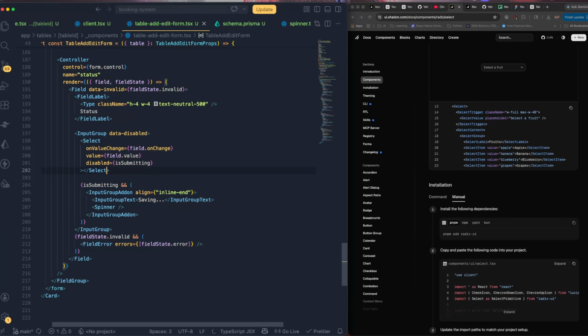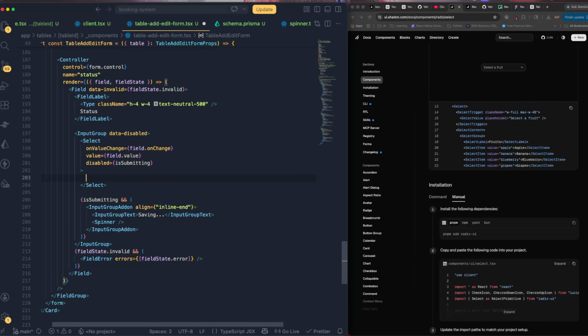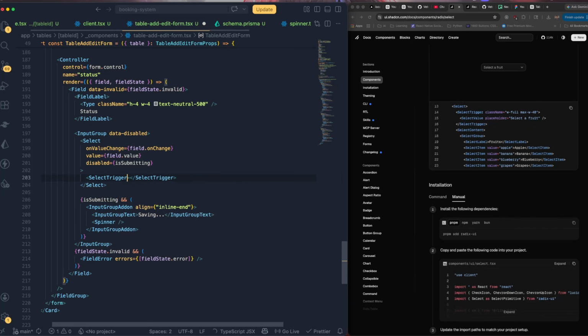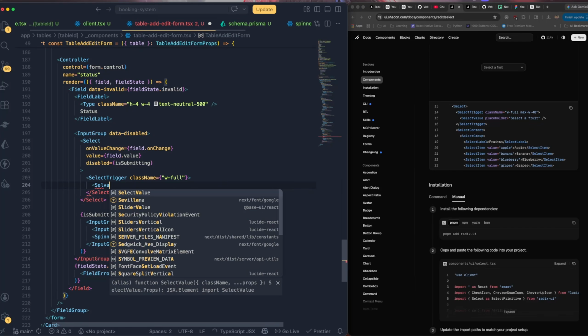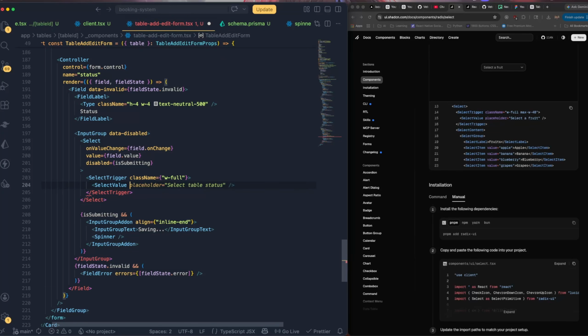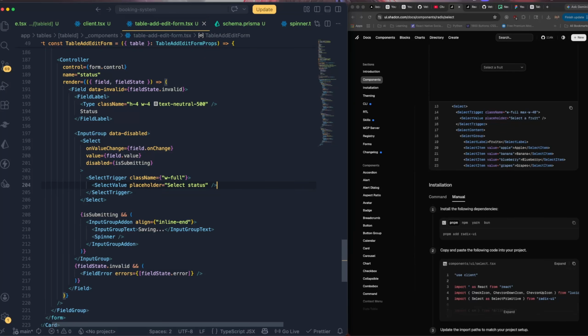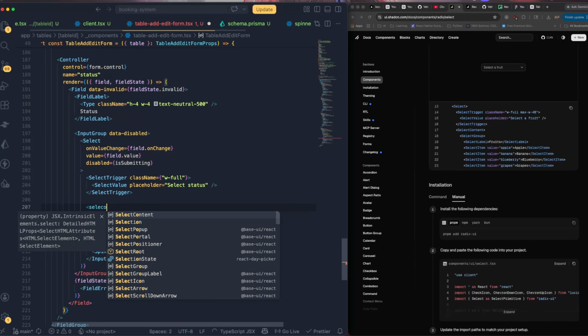Save it. Then inside the select, we need to bring the select trigger button. For the select trigger button, I'm going to make sure the class name is using the complete full width. Then here I'm going to bring the select value placeholder, which is going to be "select the status." Then right after the trigger, we need to bring the select content.